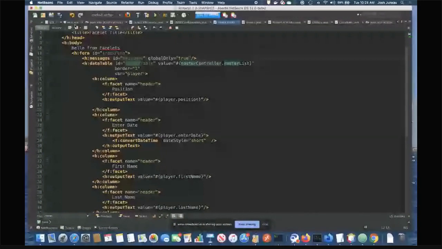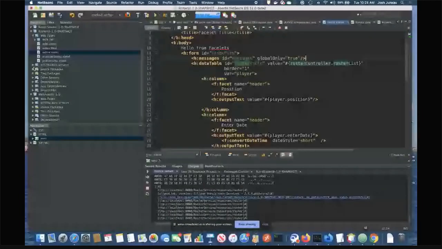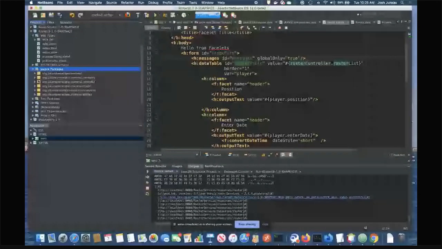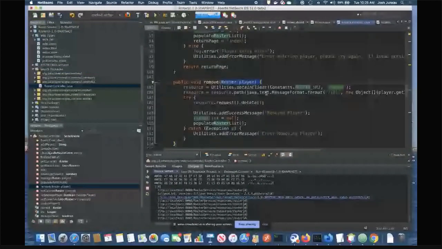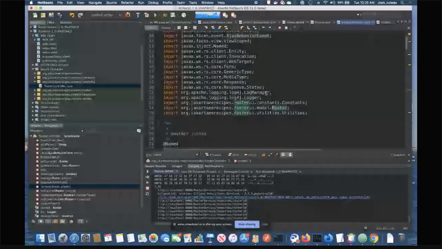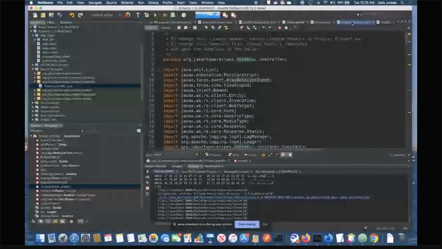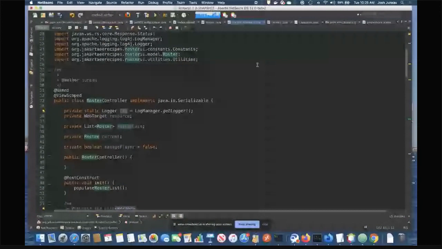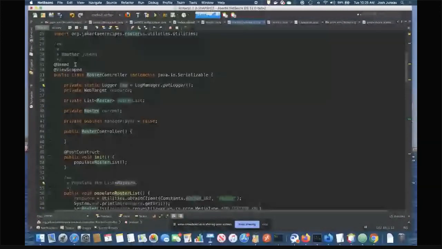So roster controller is our CDI bean, okay? Since this is a JSF application, we use CDI to communicate and use business logic. What the CDI bean will do is communicate with our RESTful web service and provide the data. Being that it is CDI, I can use this named annotation to make this controller available to my front end via the expression language.